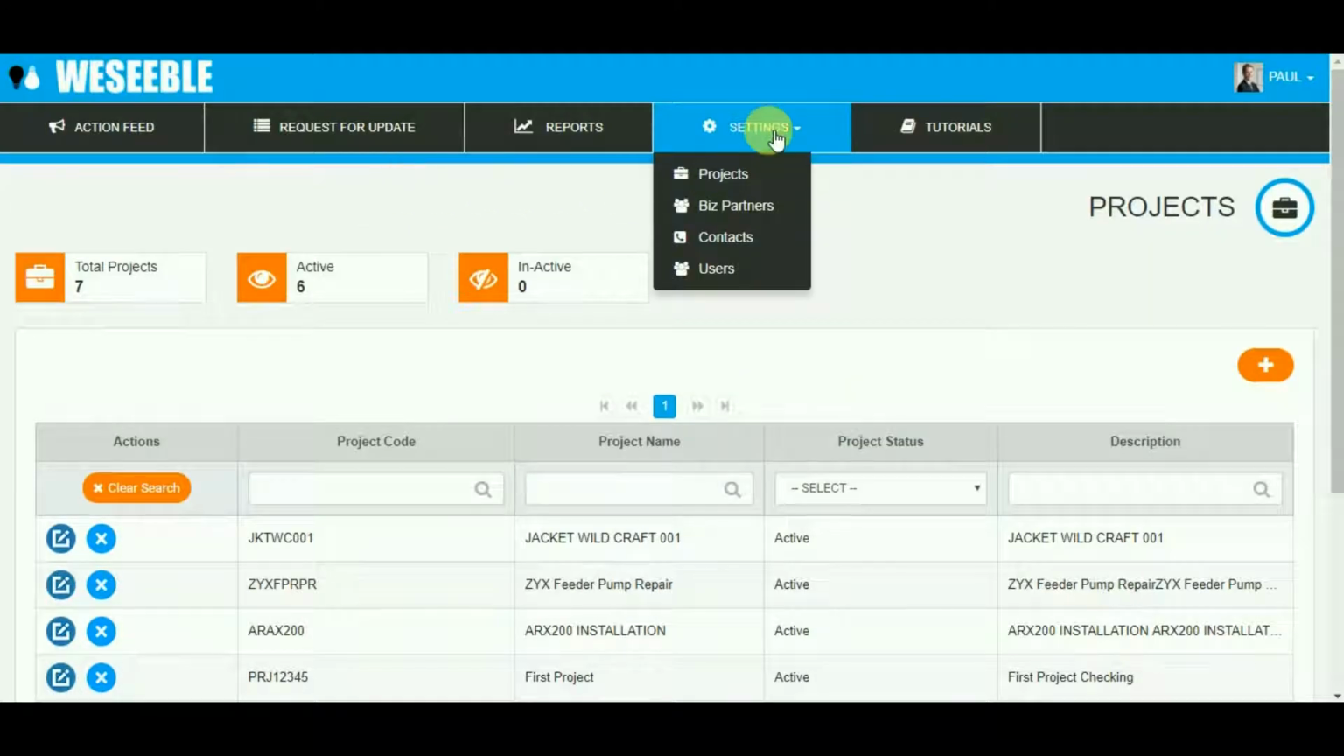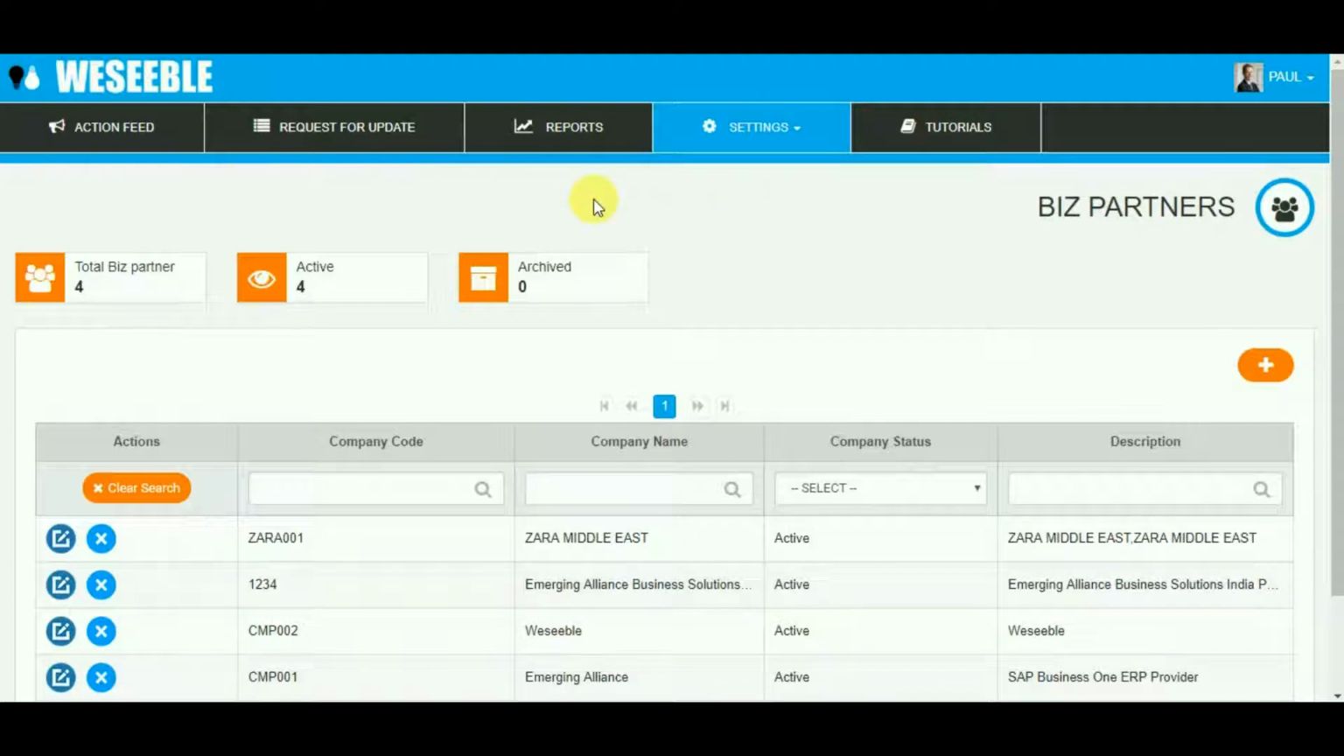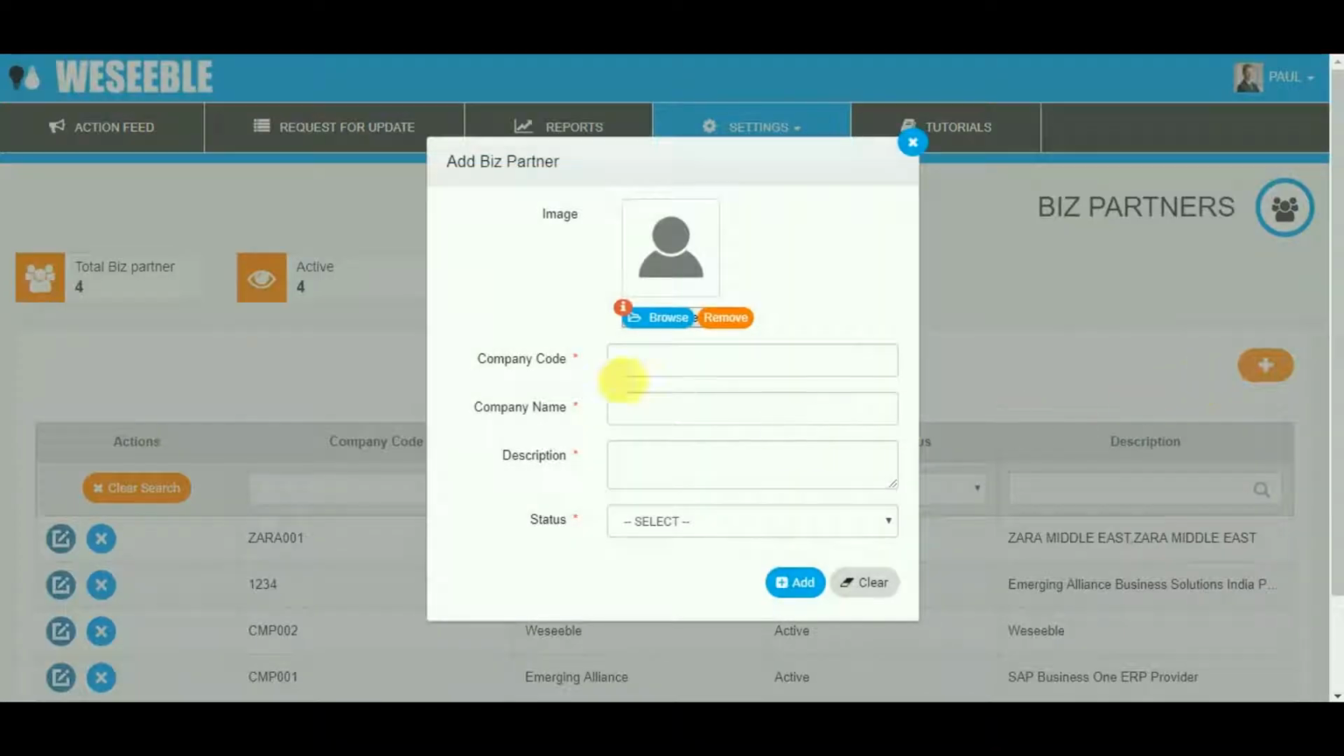Under the same settings menu, you also have the business partner feature. As you created the projects, you can also create the business partner. You have a plus icon here. When clicked, it opens up an add business partner pop-up, where you can add an image of the business partner. This basically would be a logo of your customer or your supplier, their company code, company name, and a detailed description, and then you can go ahead and add it.